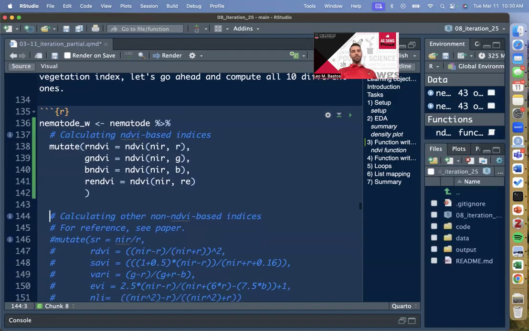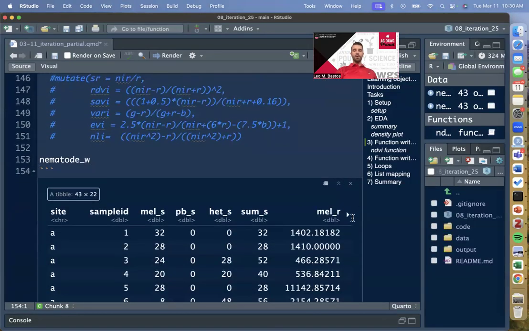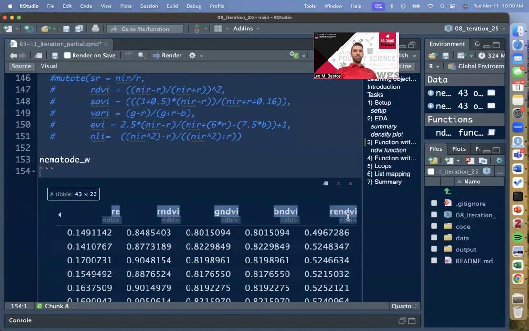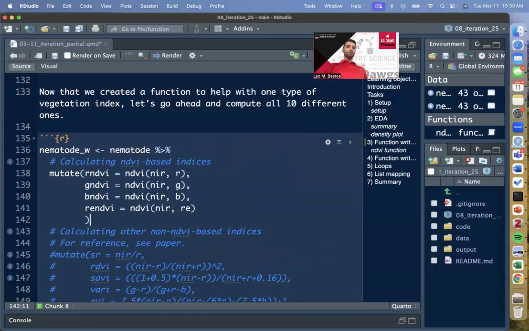All right, so if you run this and you print nematode W, you're going to have now all four versions of NDVI, each one of them using a different band, going from red, green, blue, and red edge. Okay, so this was basically a very simple implementation of a function. We're going to create another function later in this exercise, so you're going to see that again.